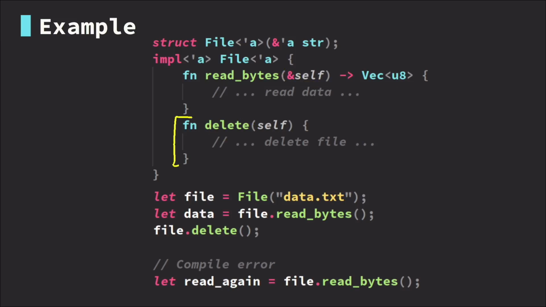That means when we call a delete function, this file here will no longer be available for use in the program. So if we look at the code down here, we have a file and we create a new file with data.txt. We then call read bytes on the file to get some data. Immediately after reading the data, we delete the file by calling .delete.